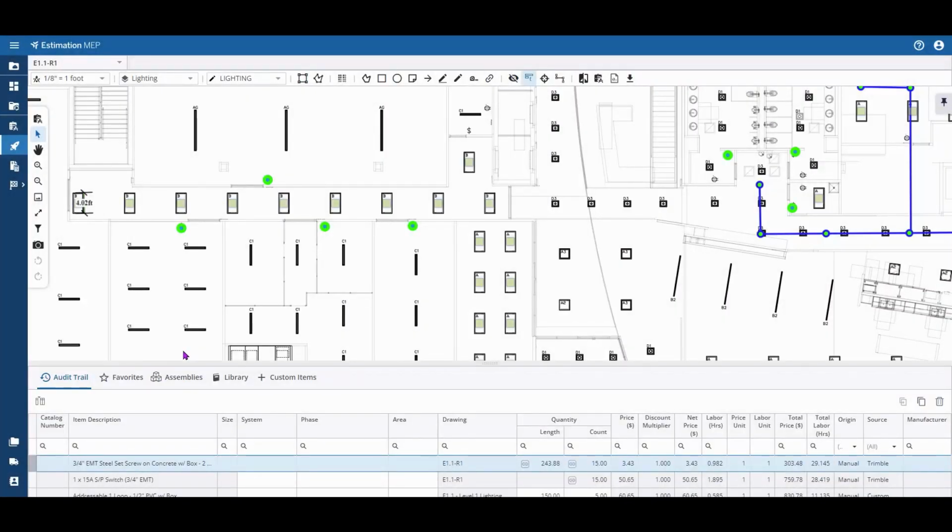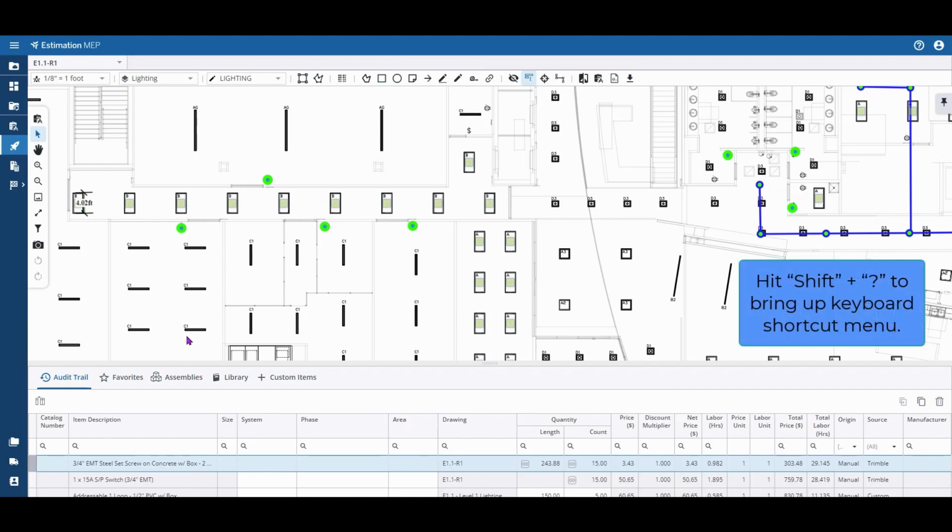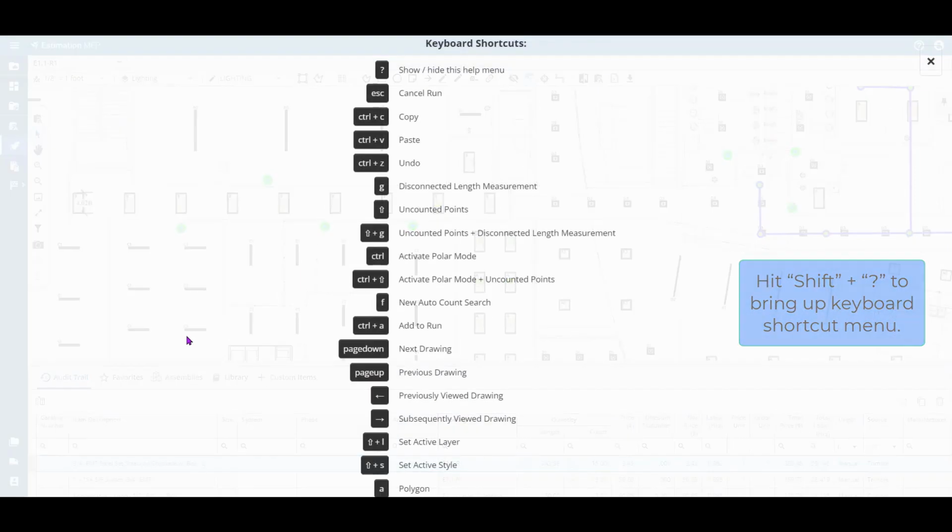To view and set up your keyboard shortcuts within Estimation MEP, we've got a couple options. First, to view your shortcuts, here's a quick trick. When in the active takeoff window, hit Shift question mark. This will display your keyboard shortcut menu right within your takeoff window. No need to print it.